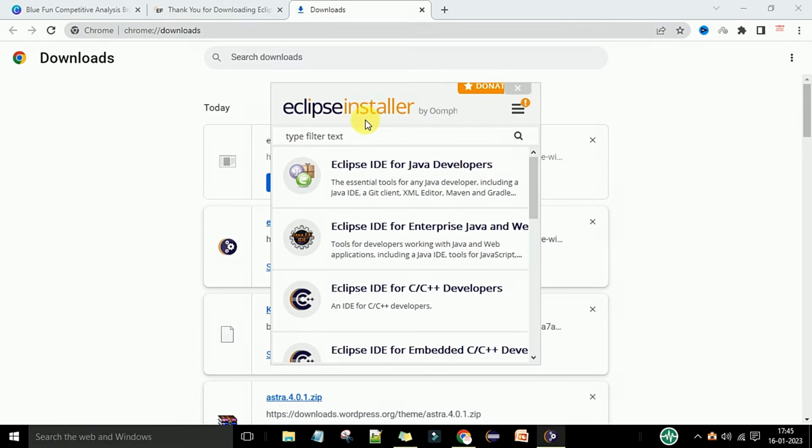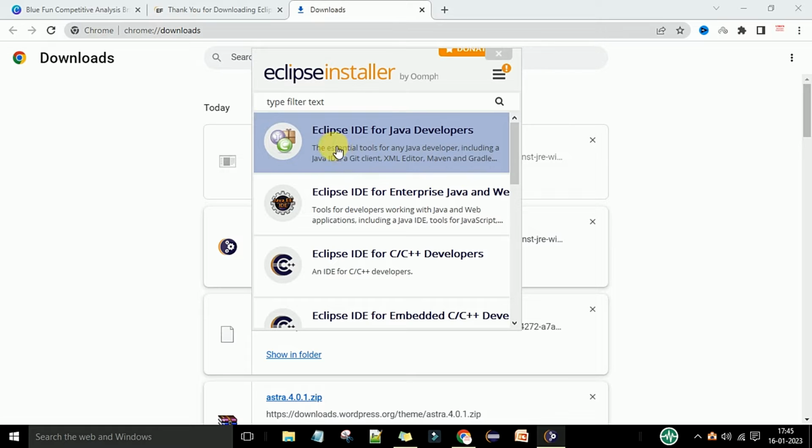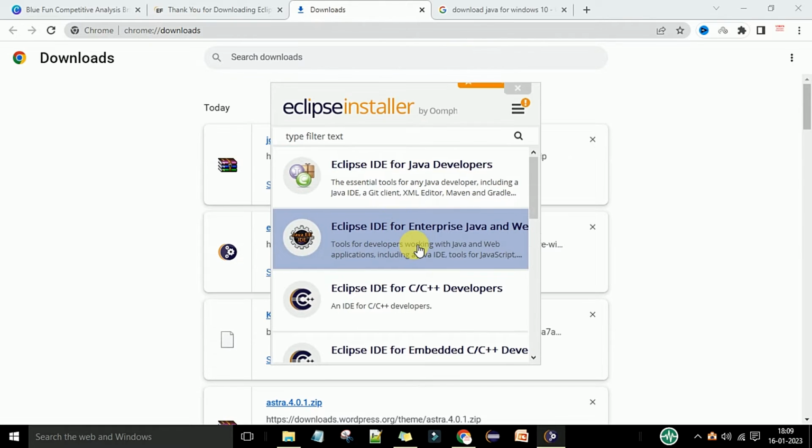For that you will see the Eclipse installer is there. In this Eclipse installer you have different types of options which you need to download. As we are going to write our automation script with the Java programming language, we need the IDE for Java developers. So I'm going to select this one, or you can also select this one. Okay, so Eclipse IDE for enterprise Java.